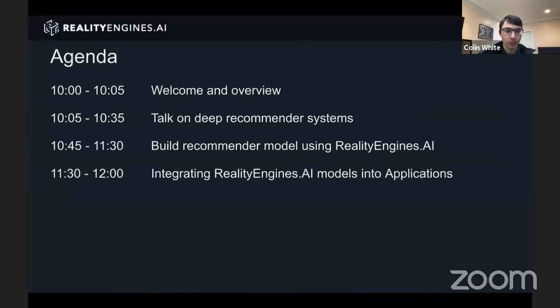Today we have a lot of exciting talks and demos for the next 2 hours. I'll give a talk on deep recommender systems, and then I'll hand it off to my colleague Siddhartha, who will show you how to build your own deep recommender system in a Colab notebook using our service, and then how to integrate it into real applications.